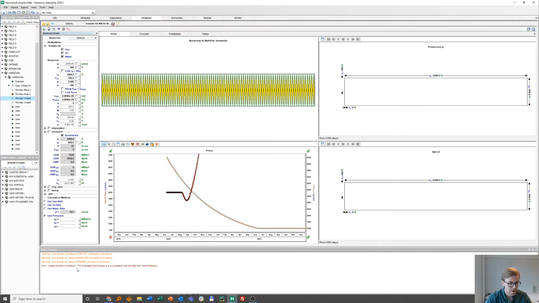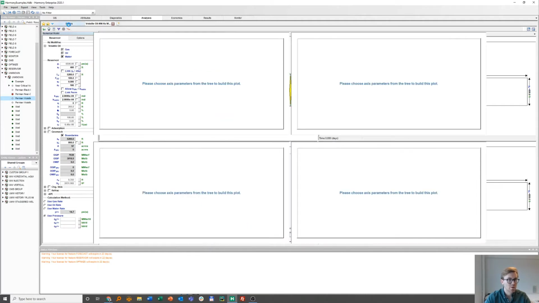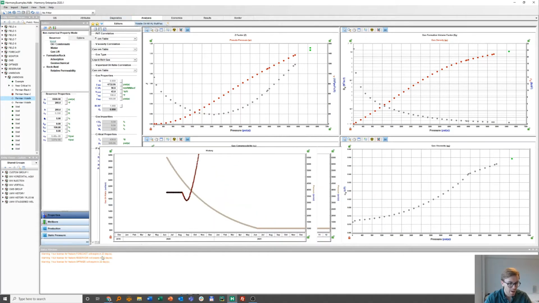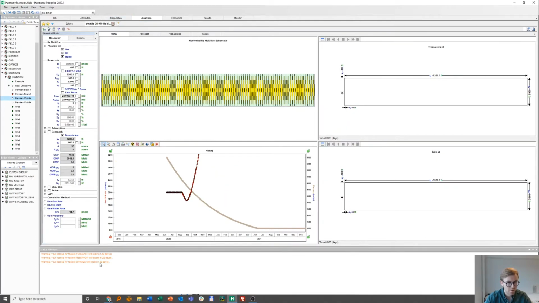We see that we get an error message down here that says that the oil bubble point pressure is inconsistent with the gas dew point pressure. So always make sure that everywhere where you import these values, you import them such that they have the same number of significant digits. So when I go back here right now, I have no errors in the status window down here, which is very, very good.